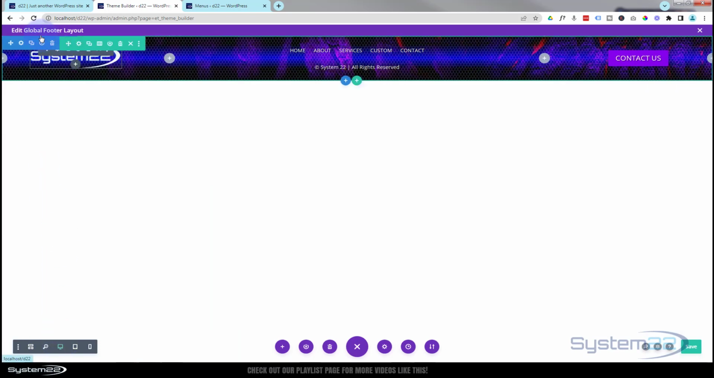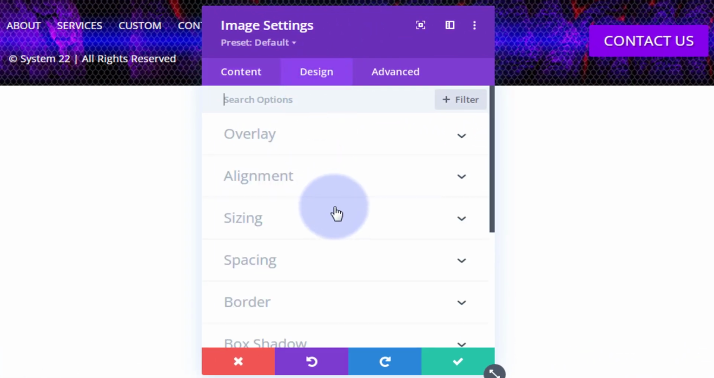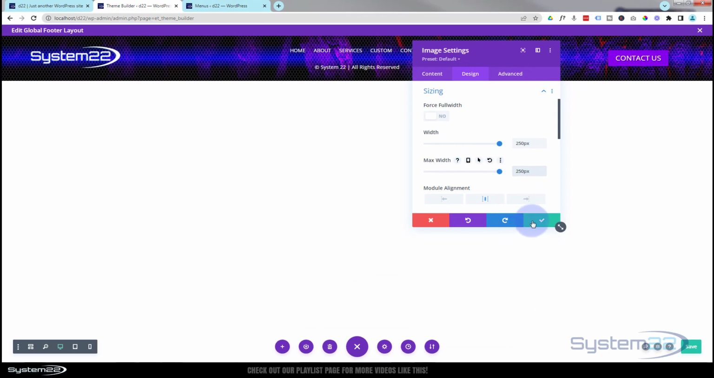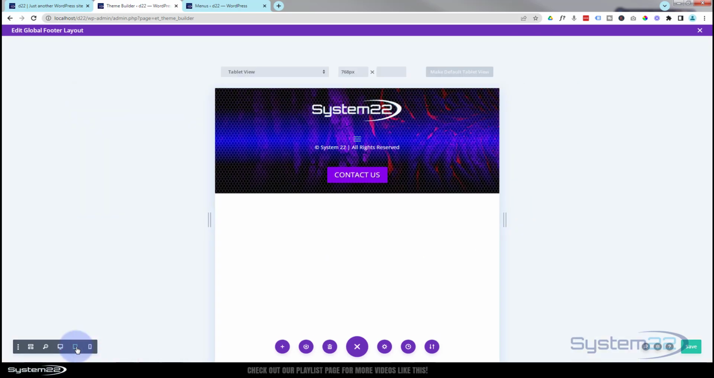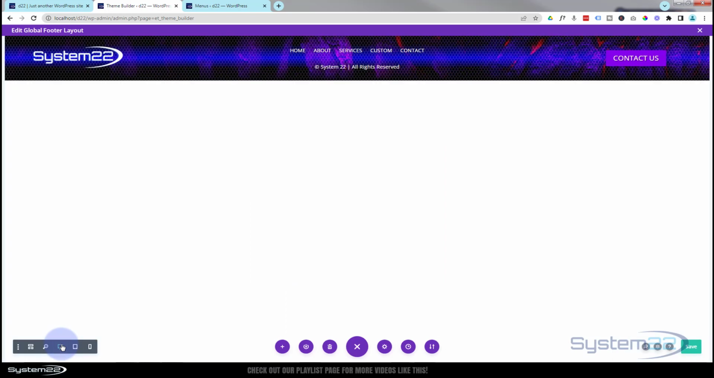So let's go into our little logo right here. I'm going to go to design, sizing. Let's put 250 in the max width also. That way it shouldn't get any bigger than 250. Again, let's put percentage in. Let's make sure we've got pixels on there. Save this. Now let's try that on a little tablet. That's better, a lot better. And we'll take a look on a mobile. Yeah, that's a lot better too. Fantastic. Okay, well we are good to go.